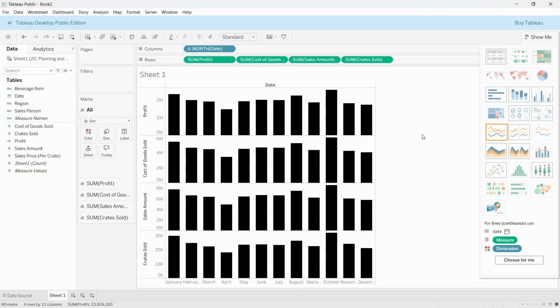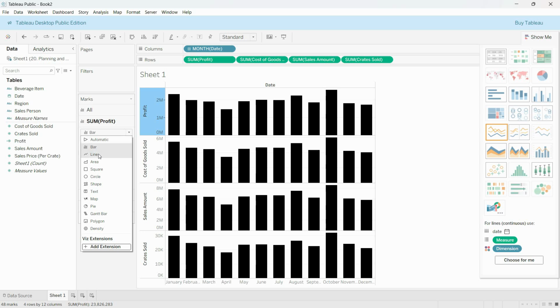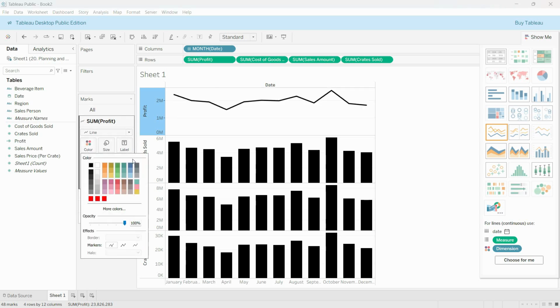But what do we do if we, let's say, want to change any kind of chart type just for profit? Let's say we want this to appear as a line chart. In that case, we will just select this. The sum of profit will be highlighted. Now the current selection is for profit field. Whatever changes I make will only change for profit. That means we can change those charts individually as well.